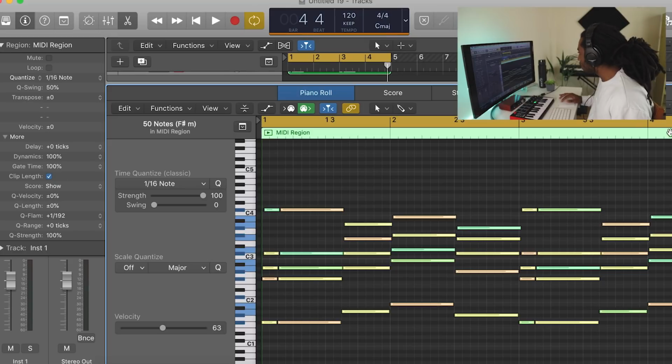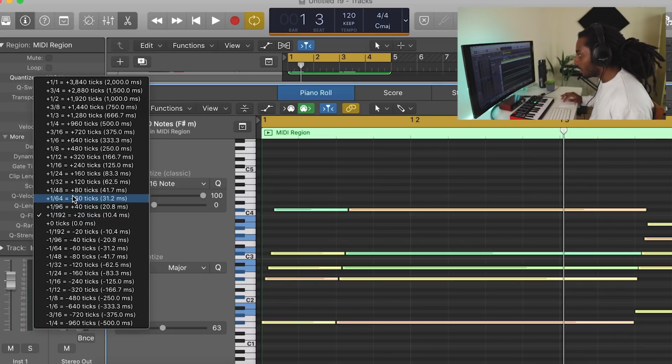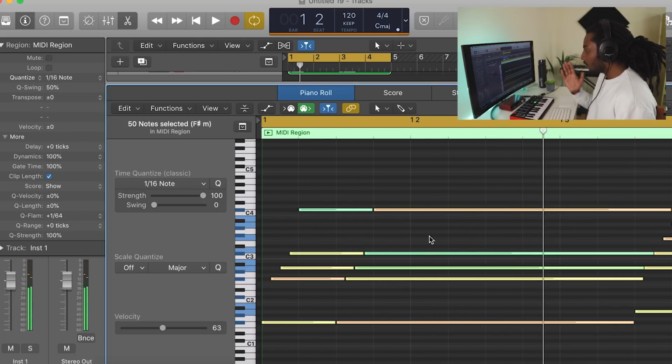So if I hit 1/19th, as you can see, some of the notes are off grid now. But then we can also change the Q flam to something else. So I can make it like 1/64th. So it's even further off the grid.